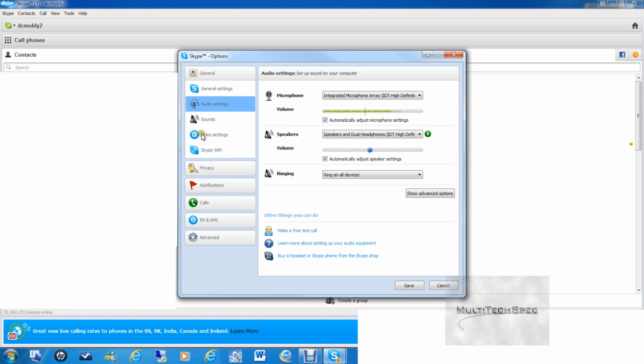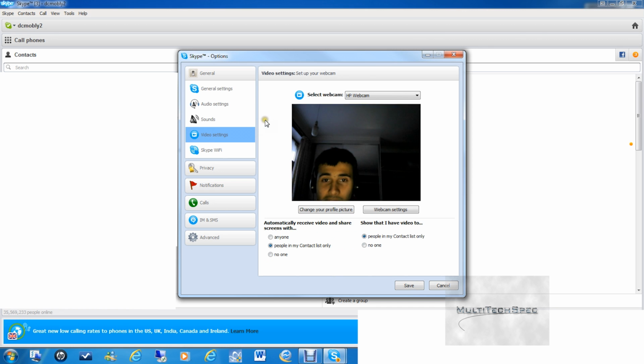Okay, then to set up the video, just click on video settings. My face. And there you go. So you just click on select webcam, and it will give you the web camera filter or HP webcam, because I'm just using an HP laptop, so it's giving me those two things. And that's it. And then you can just change it accordingly if you want. Automatic receive, and then just select these to your preference. So automatically receive video and share screens with people in my contact list, which is what I want. Show that I have video to people in my contact list only. So yeah, that's what we want. And then just click save.